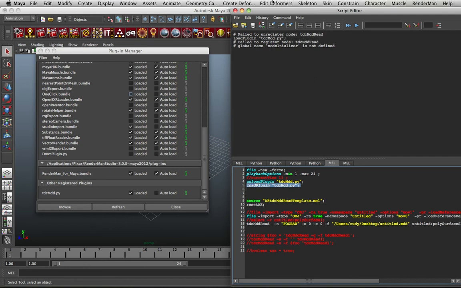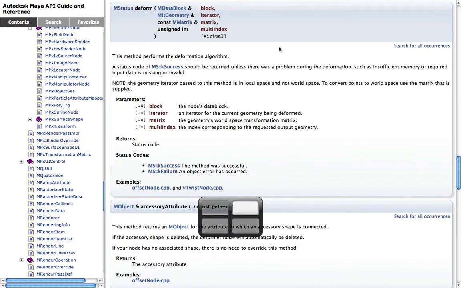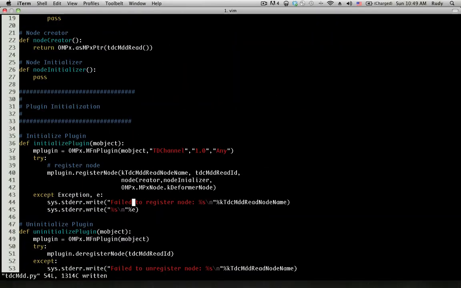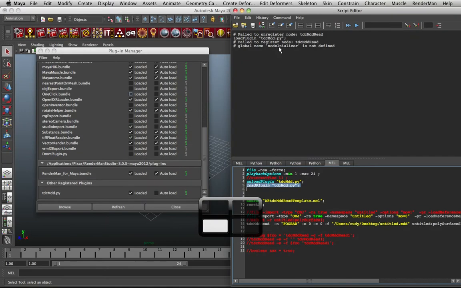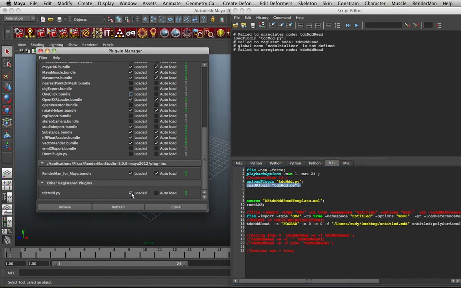Okay, so failed to register node name, global name node initializer. Oh, there you go. Typo. Good old typo. So node initializer, right? Let's try to use initializer. Okay, so that might do it. Let's go over here, try to unload the plugin, and try to load it again.